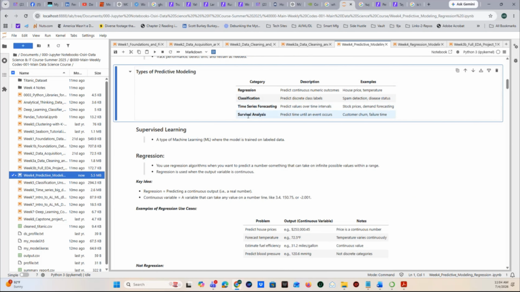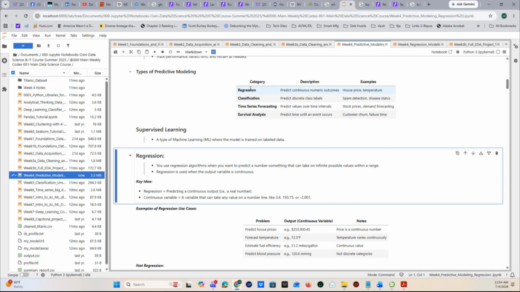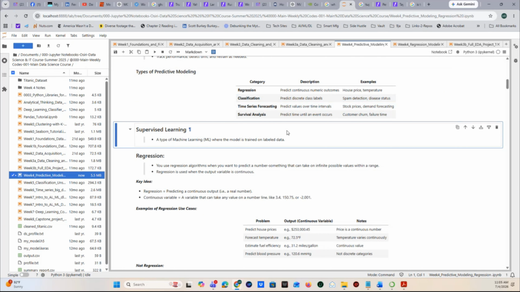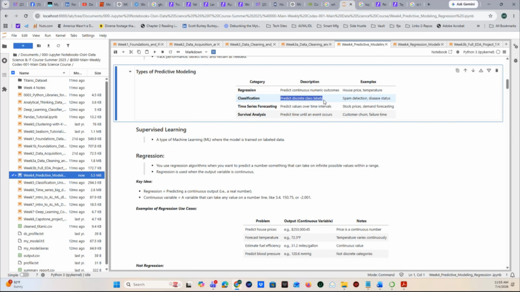So there are different kinds of predictive modeling, like we mentioned. There's regression, where you're trying to predict a continuous numerical outcome like the price of a house or temperature. Or you're trying to do classification. If you put in some values, I want to predict whether this is a boy or a girl. I want to predict the color of the ball based on some values. Or I want to predict whether something is spam or not spam. That's where classification comes in. You predict discrete class labels, like spam detection or disease status: is he sick or not sick?